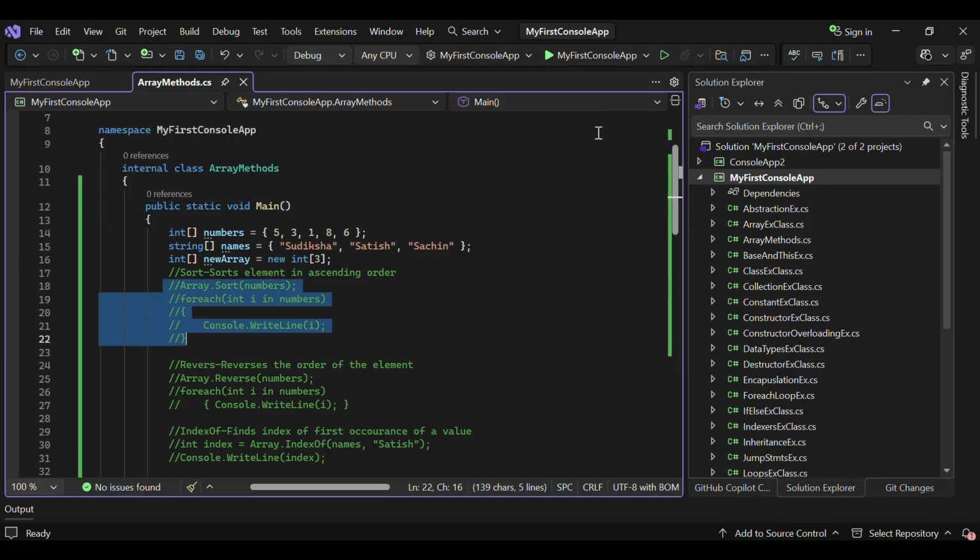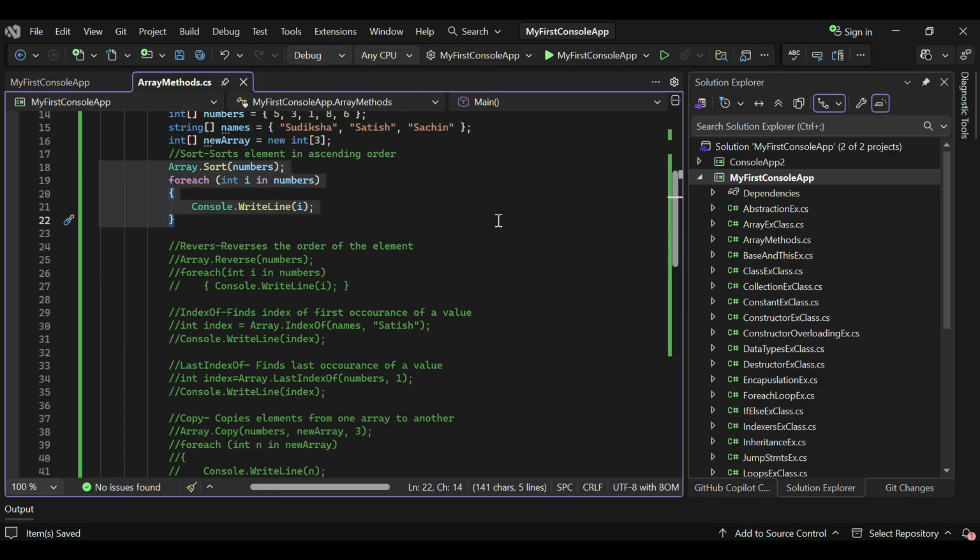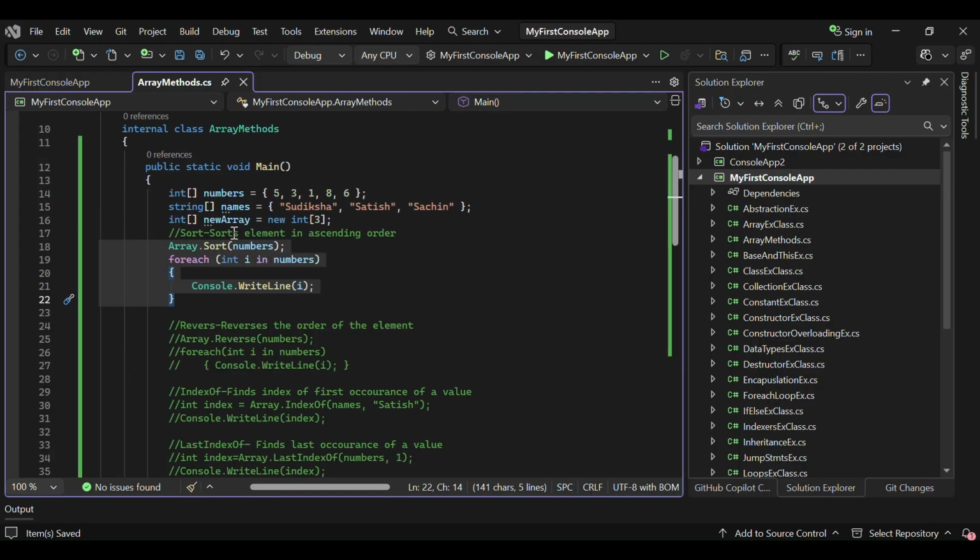Let's uncomment this one. Here we are using the sort method, which is used to sort elements in ascending order. The syntax is Array.Sort, and then we pass the numbers array here, so that it will arrange the values in ascending order. I have applied this method on the numbers array, and then I am looping through the numbers array.